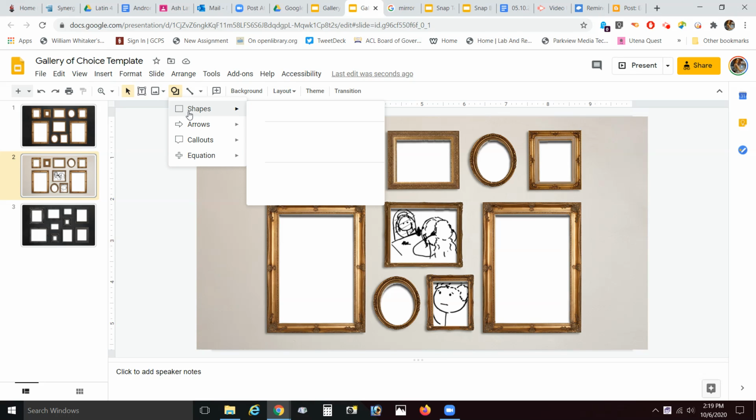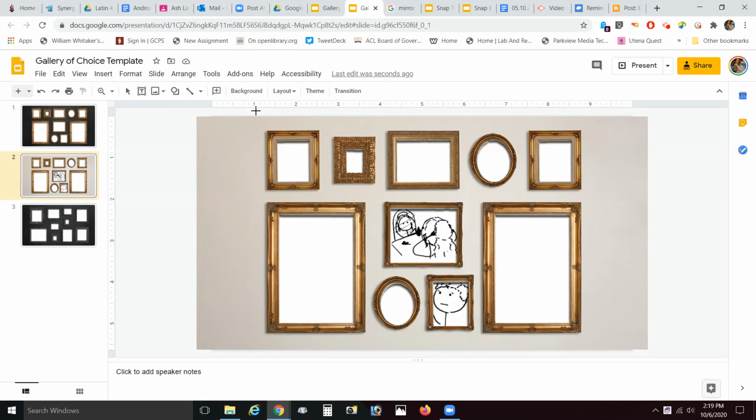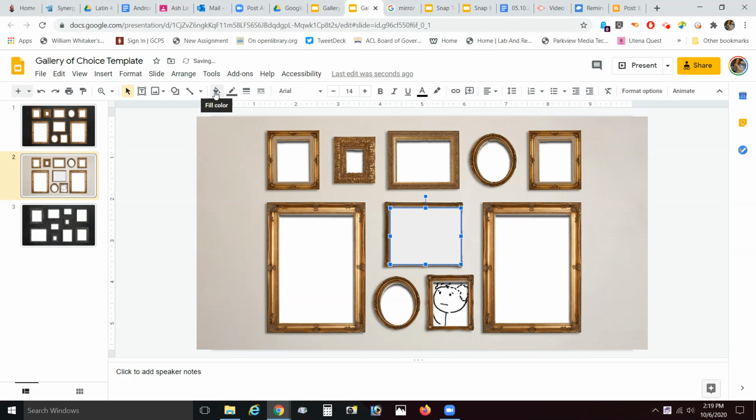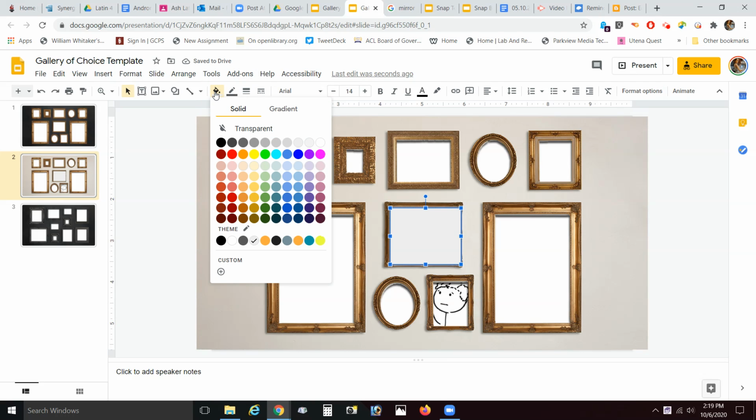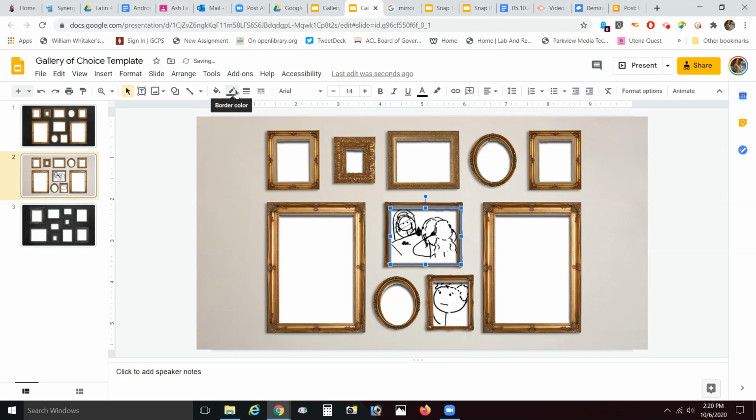So I want to go to shapes. I'm going to create a square, and I'm going to trace out this picture. My computer's a little slow because it's a little tired. It's the end of the day. I'm going to make this transparent because they're just going to be trying to select her. I'm going to find something to select.